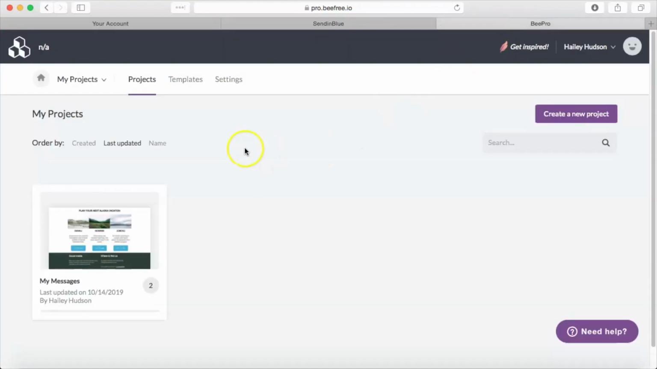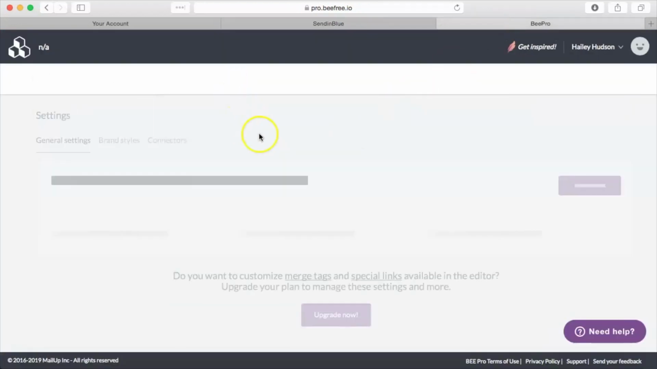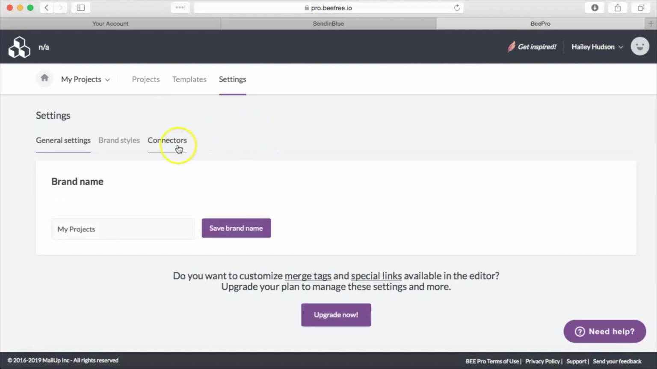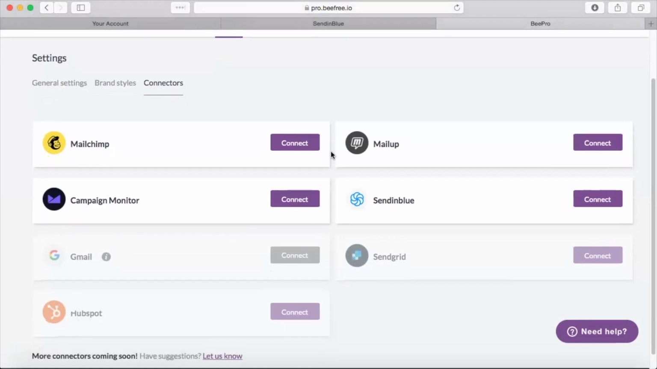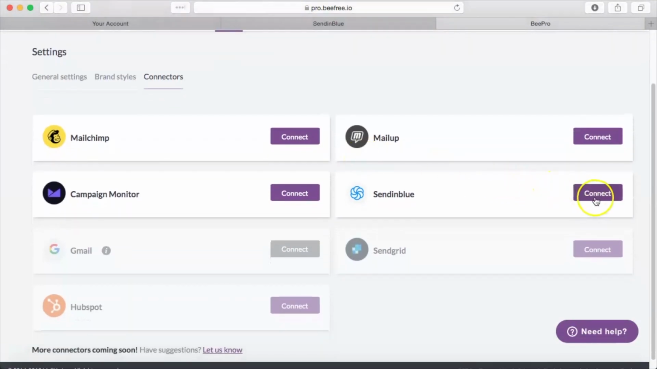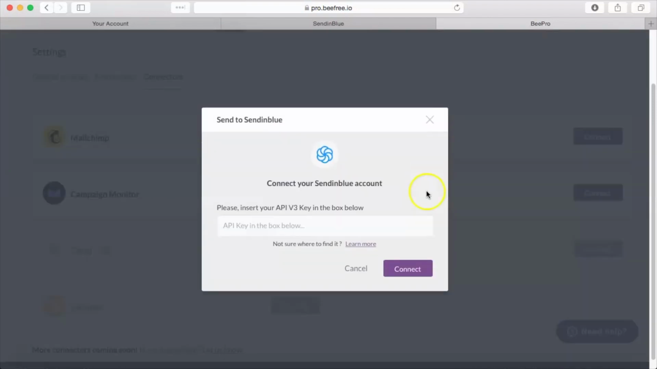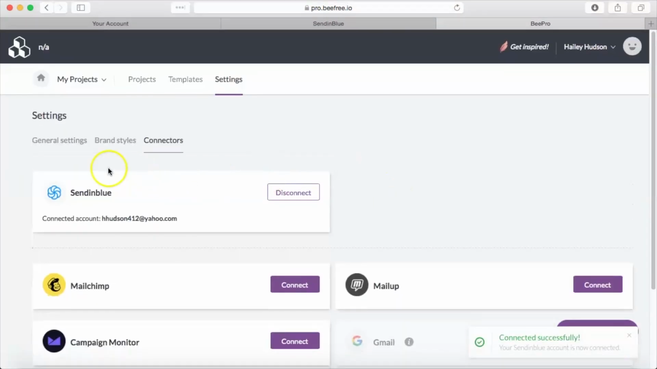From your Bee Pro dashboard, you're going to click on Settings, and then choose Connectors. You have several options here for connectors, and Sendinblue is over here on the right. So all we have to do here is go ahead and paste that API key we just copied, and then click Connect, and then we are good to go. Our Sendinblue account is now connected with Bee Pro.